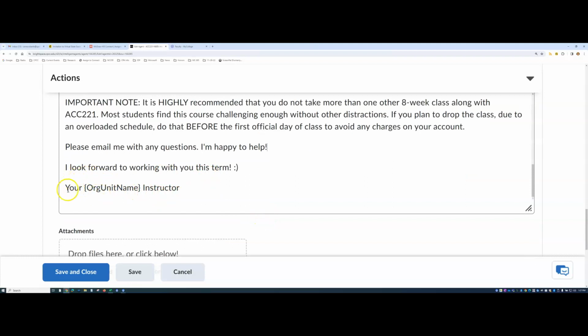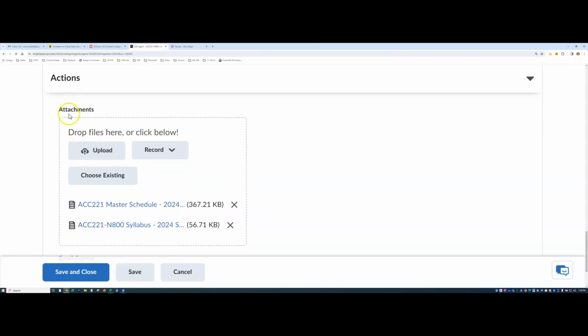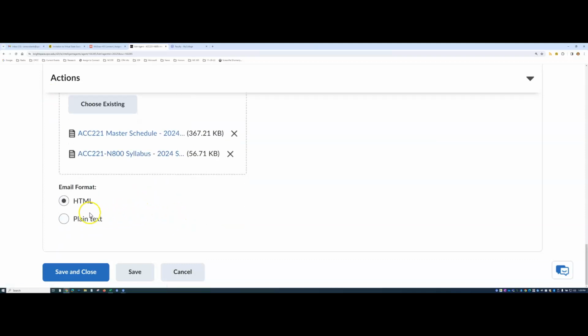And then a lot of times right here, your org unit name instructor, again, that would read like your ACC 221 N800 instructor. And again, sometimes if I remember to, I will update that with my actual name there. All right. But I've already introduced myself at the top. So again, also notice that down here, I've got attachments, and I just simply uploaded and attached the schedule and the syllabus, and the email format goes out as HTML.